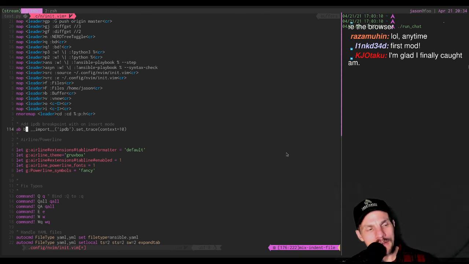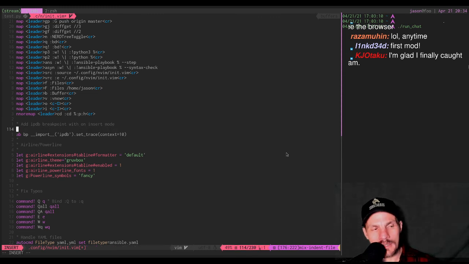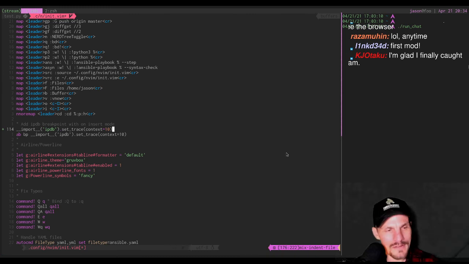this alias right here, BP, will add what's essentially a breakpoint in IPDB. And the way that works is you just go to insert mode and then type BP space, and now I have essentially a breakpoint right at that line. How does this work in practice?